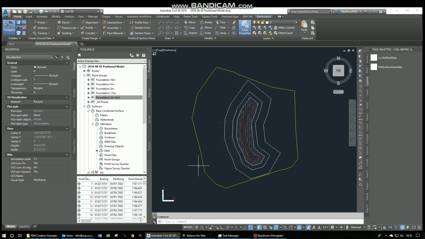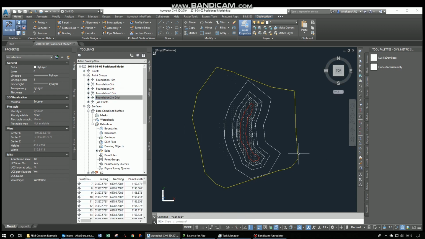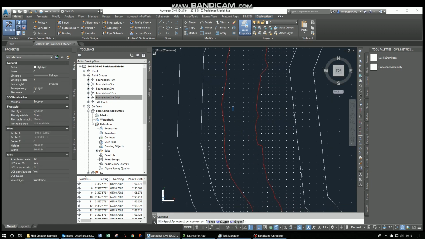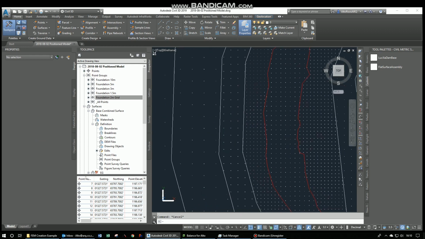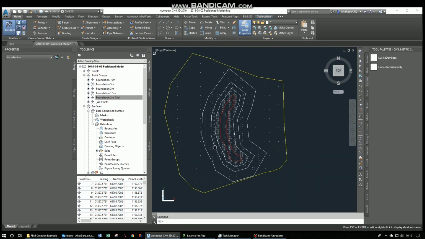Okay, now that I've created my different points, as you can see, I've created 10 meter spacing, 5 meter, 3, 1.5 and 2 meter spacing grid points. I'm just going to zoom in on these so that you can see the 2 meters, then 1.5, 3, 5 and then 10 for the outermost points at this stage.